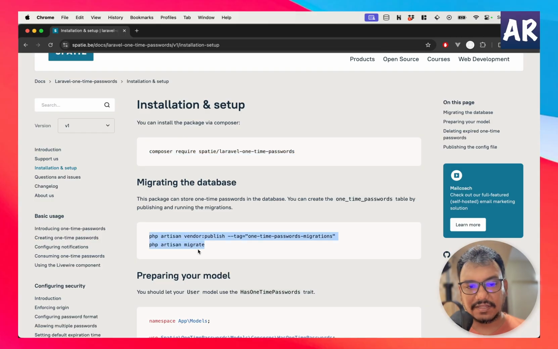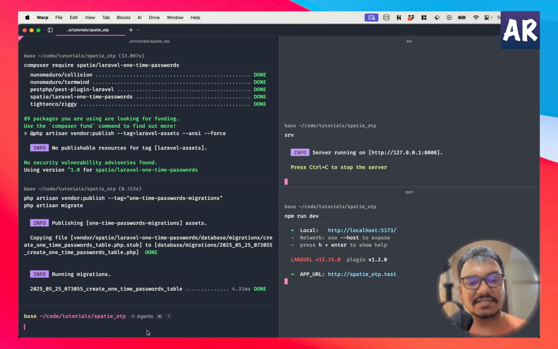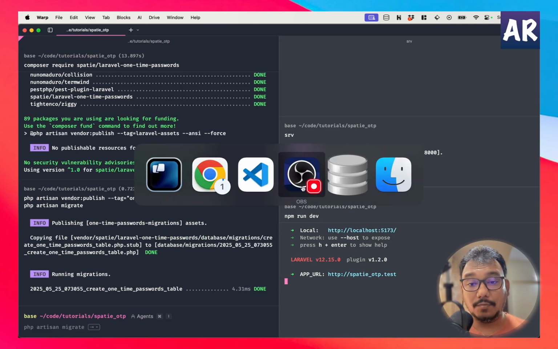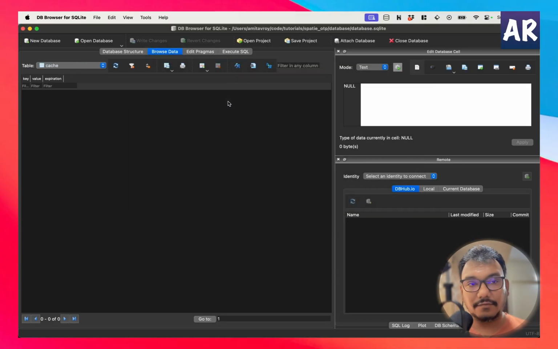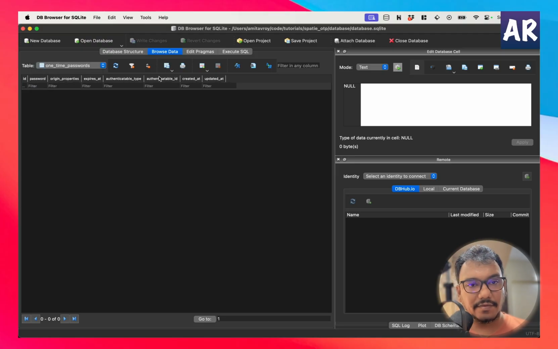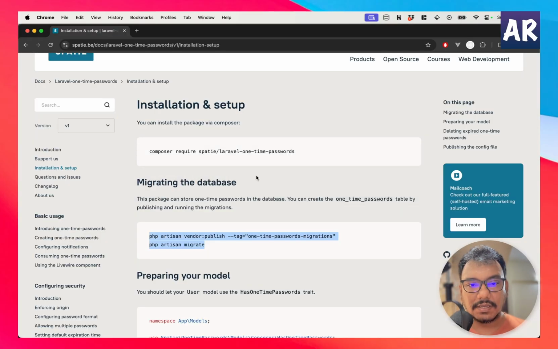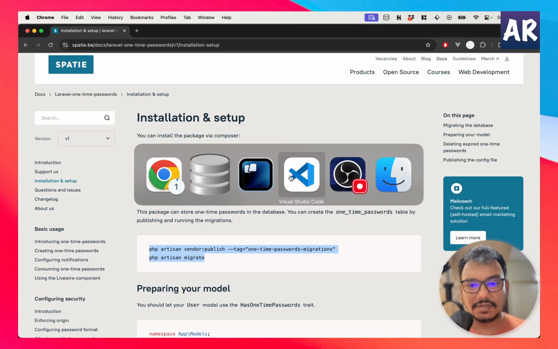This package comes with its own set of tables. So we need to run those migrations. It publishes the migration and runs it. Let me open that database for you. Okay, so I have this one-time passwords table. We will see how that works. And I'll come to the rest of the things.